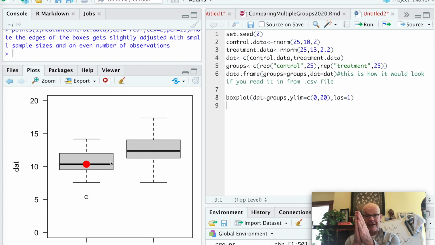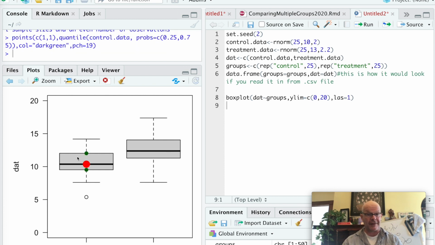And now, once you have those hinges on either side, you have this box. And what that box is going to do is it's going to capture all of your actual data that's between the 25th percentile and the 75th percentile. So 50% of your data will fall within this box right here, okay? And so if we were to, go ahead and I'll put some green dots on there now. And so this is the 75th percentile, this is the 25th percentile of the data.